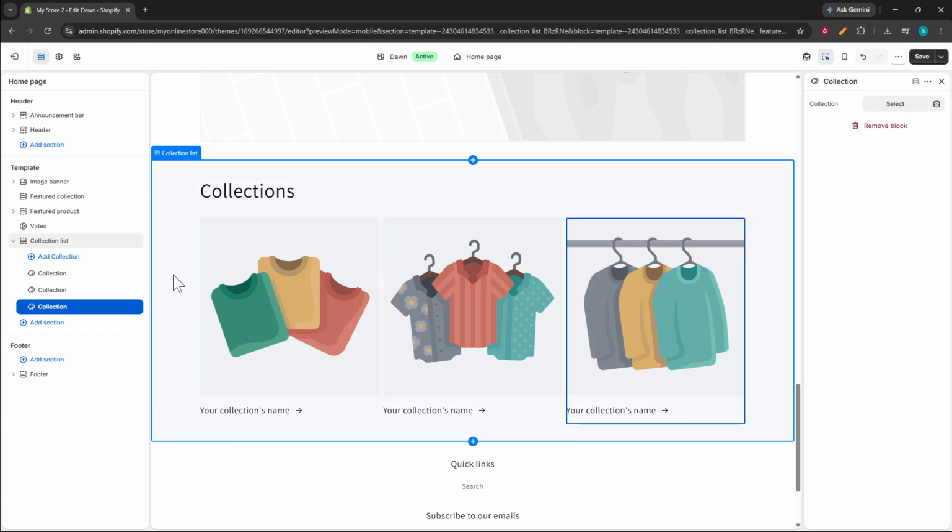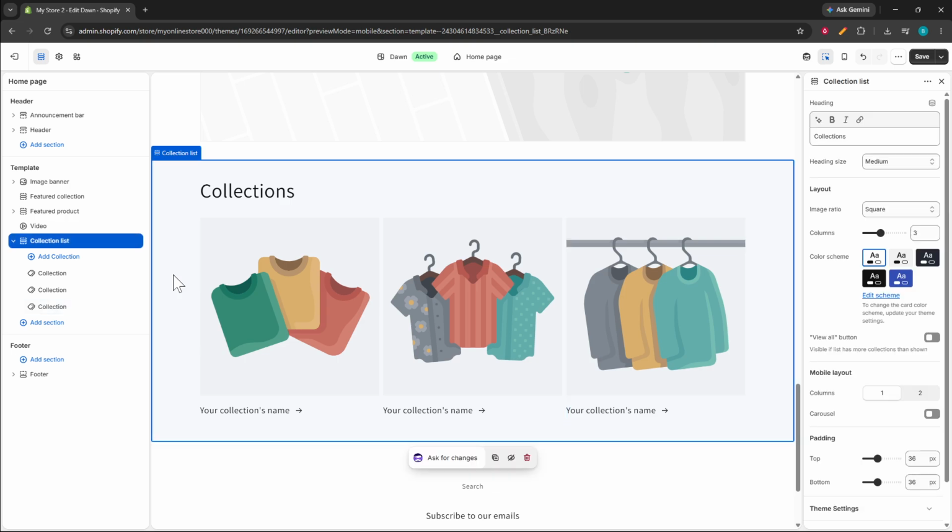Before saving, review the storefront preview. Check that the correct collections are showing, that they appear in the right order, and that the whole collection list section is positioned where you want it on the homepage. When everything looks right, click Save in the theme editor to apply the changes to your store.